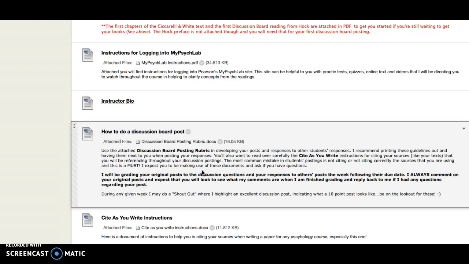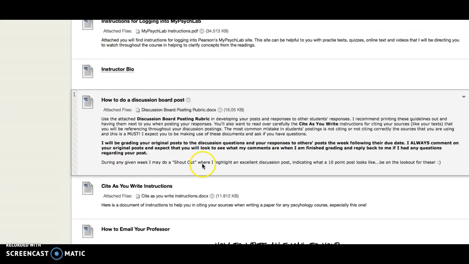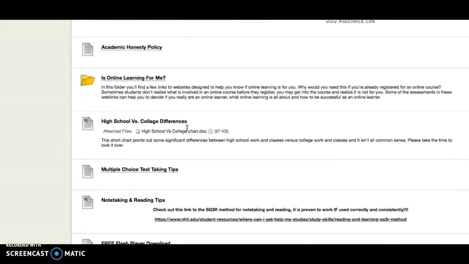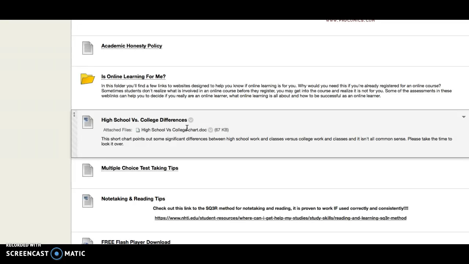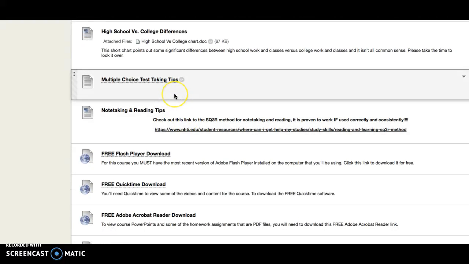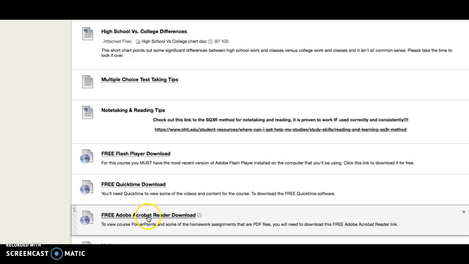And it's a good icebreaker for the class so we can all get to know one another. Here's some instructions on how to do a discussion board post. I will talk more about this in the first module, so we're just going to reserve that for now. And then these are just all good resources to have. If you are new to online learning, there's some good stuff in there to get you acquainted with that. Different policies, test-taking tips, note-taking tips, and any downloads that might be useful.